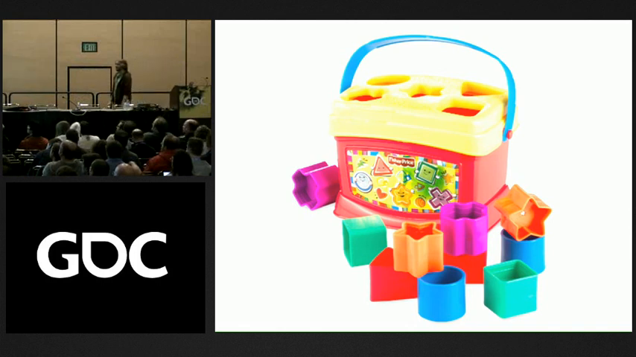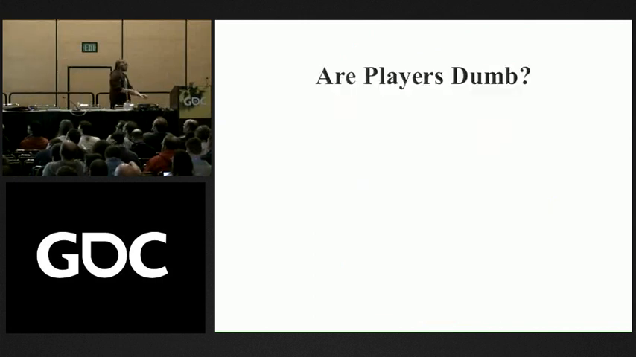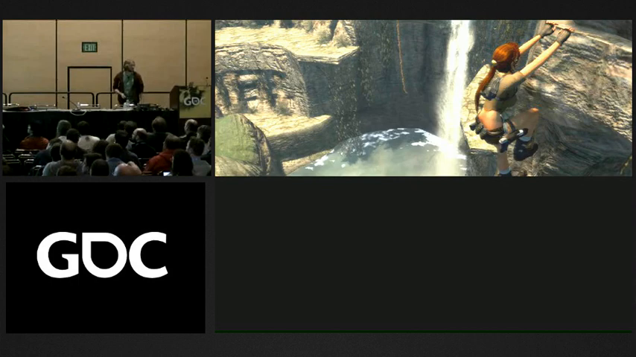So I've heard it said, and in fact I've heard myself say it in the past, that the way to solve this problem is to treat all players like they're really dumb, like this is the best puzzle they could ever possibly solve. I no longer hold this point of view.